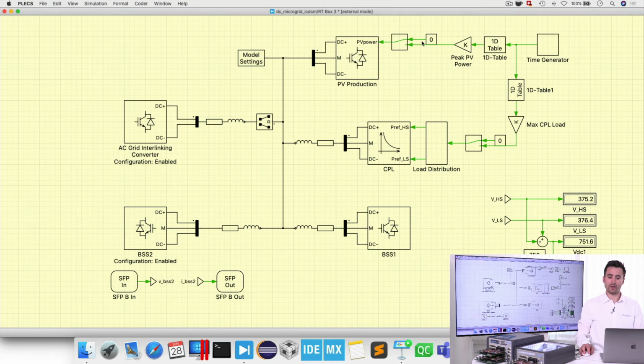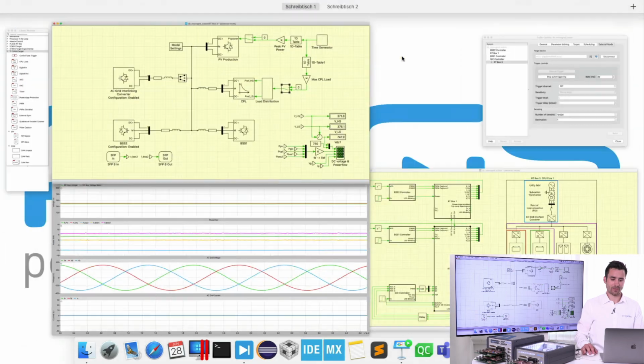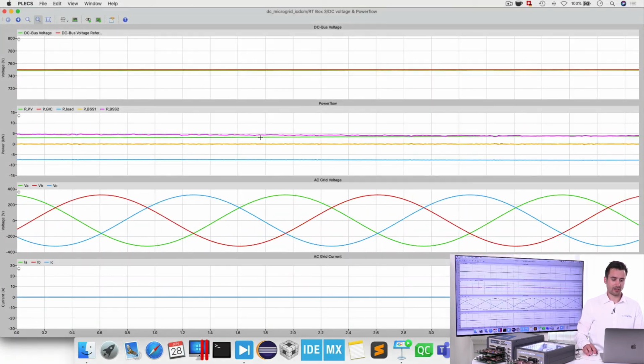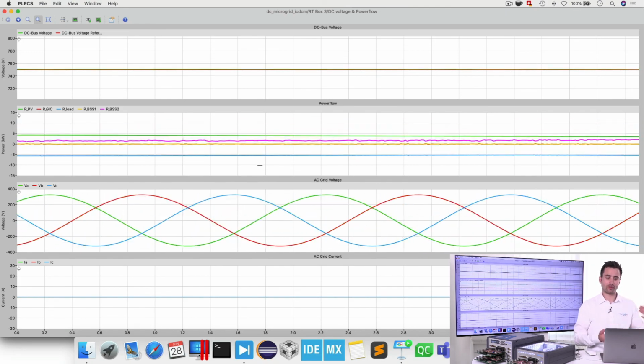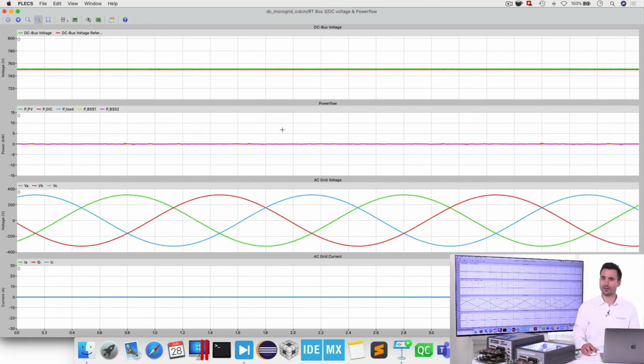For this I go back here to the PLECS schematic, and I can now interact with the model that runs on the RT Box, also the other way around. So I can also send new data to the RT Box. For the moment I will just toggle those two switches. And what you see now is that the PV production and the load are activated. So we have now some power variation happening on our microgrid.